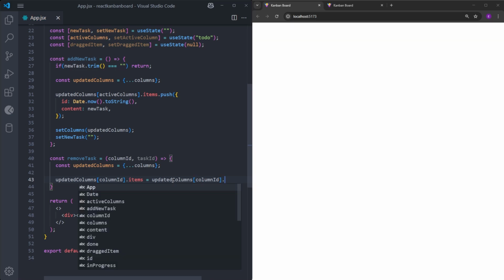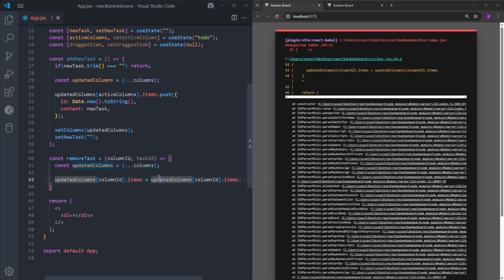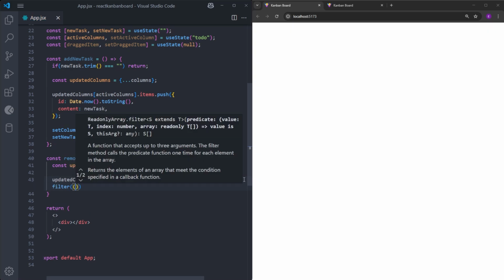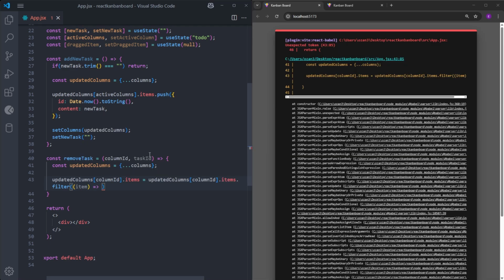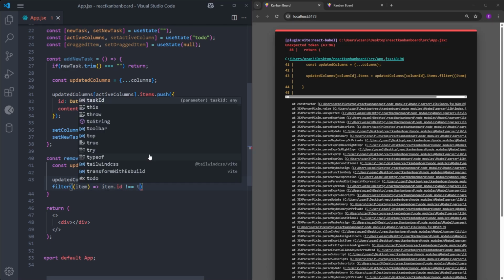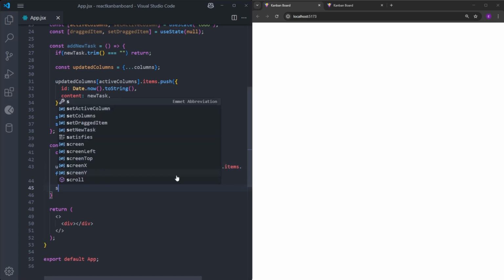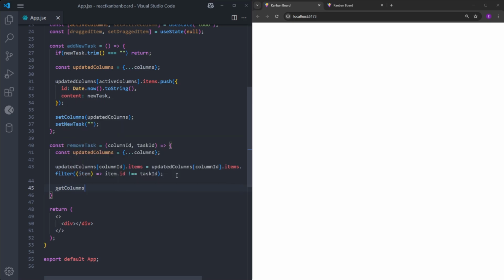Again, accessing the column's ID and its items, we are going to set it equal to basically the filtered version by the selected item. And we are basically going to delete the item that has a matching ID as the task ID. So this is basically going to create a new array with all the items except the one with the task you have selected. And again, we're going to update the state by using setColumns, and we're going to pass the updated version. And this function is done as well.